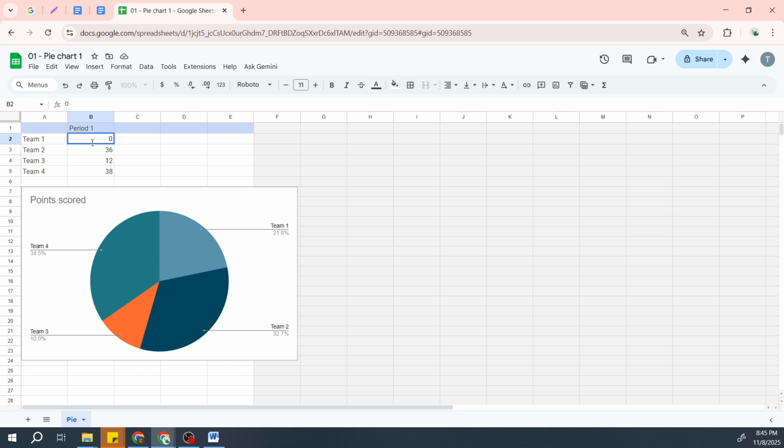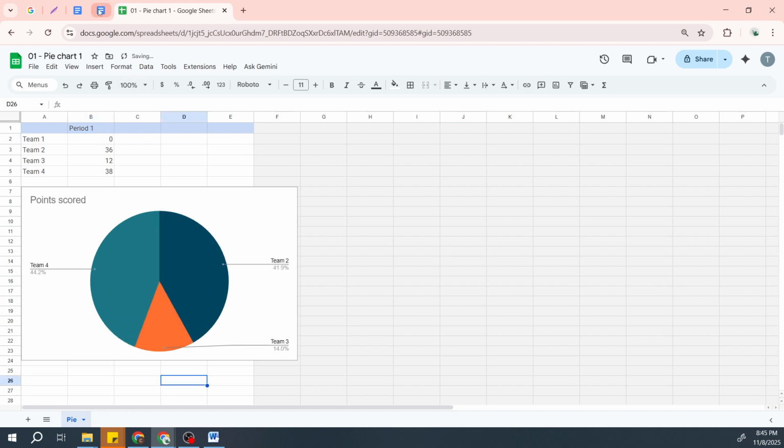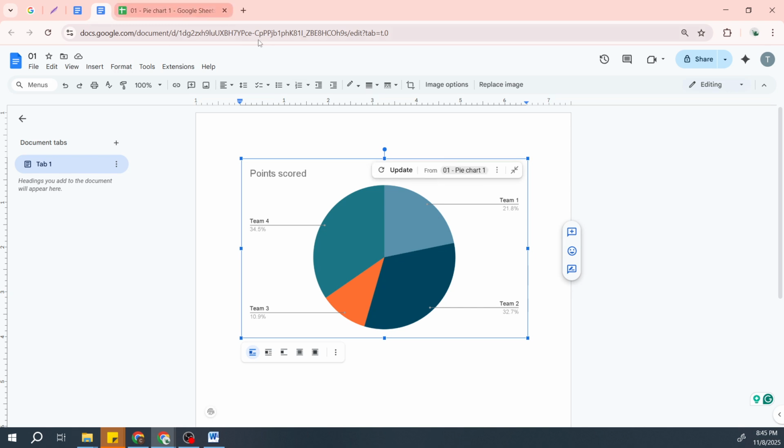Once you're satisfied with your edits, there's no need for extra steps like exporting or importing. Just save and close the Google Sheet or navigate back to your Google Doc. You'll notice the chart in your document now displays an Update button. Give it a click, and like magic, your chart is refreshed with the latest data.